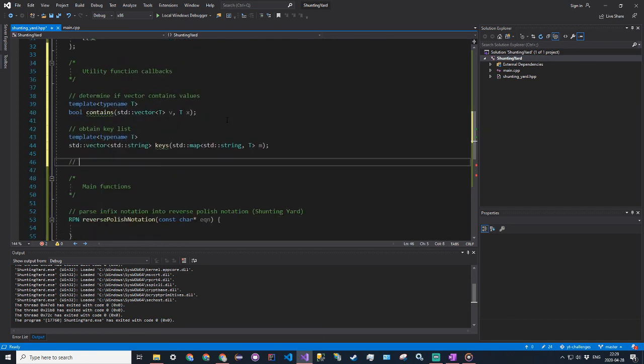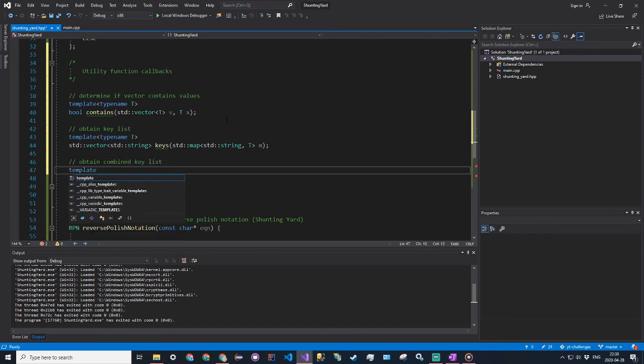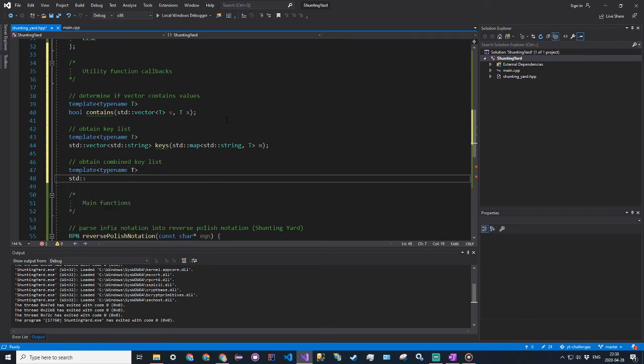So I'm just going to say obtain combined key list. This will also take a template. Standard vector, standard string, and we pass in 2 maps. So standard map, standard string of t, m1, and standard map, standard string t, m2.